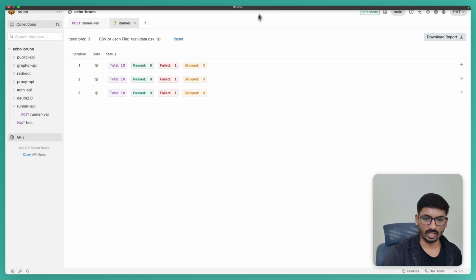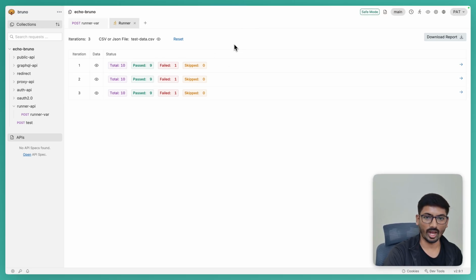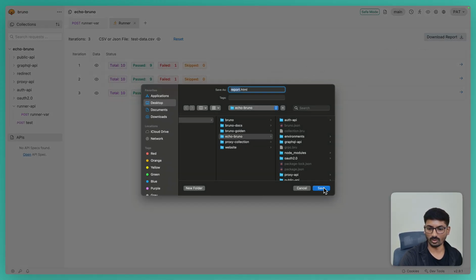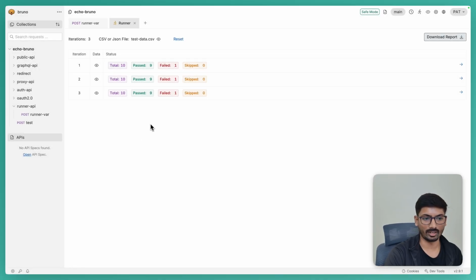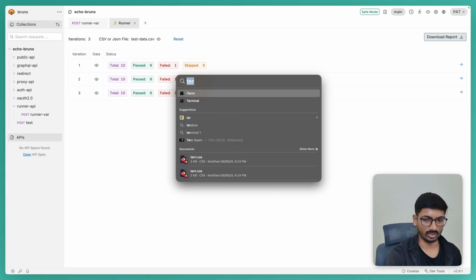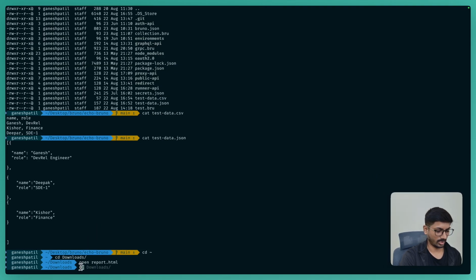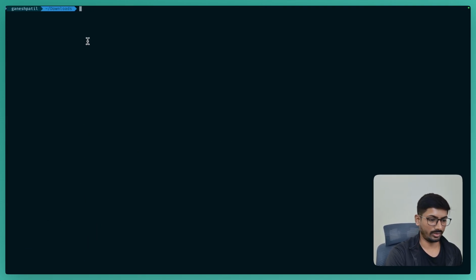Once your collection is executed successfully, you can download the report from here. I will quickly click on this and download the report, and you can save the file wherever you want. I will store report.html, and I already created one previously, so I'm replacing that. Then I will open my terminal, go to the home directory first, then to the desktop and the Bruno folder.